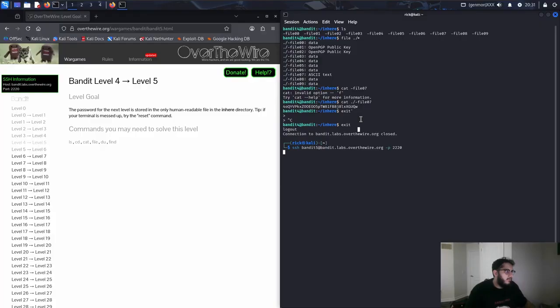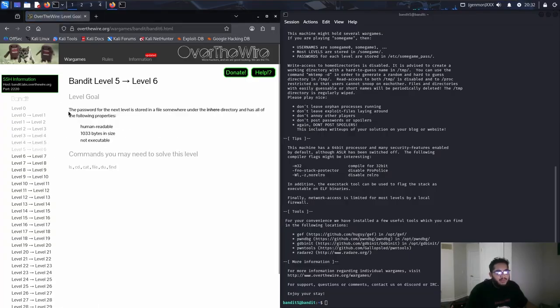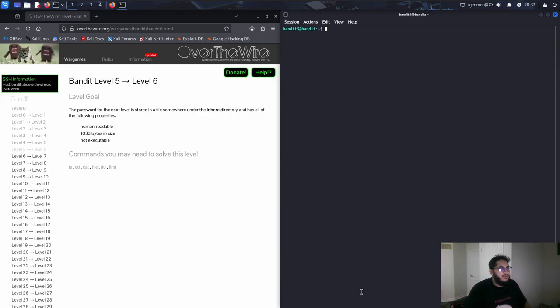Bandit 5. Let's paste the password. And for this level, boys and girls, let's have a read first. The password for the next level is stored in a file somewhere under the inhere directory and has all of the following properties: it's human readable, it's 1033 bytes in size, and it's not executable. So that's three things that we can use to decipher which file it is. Let's just have a look.